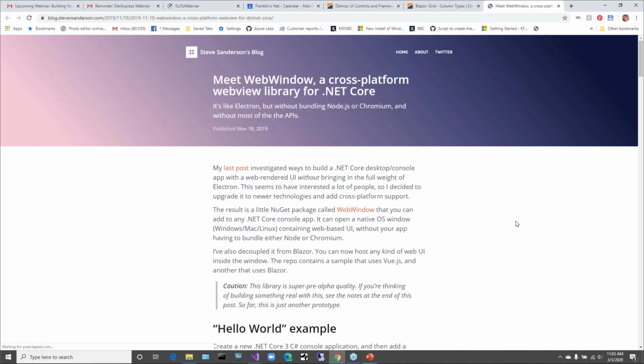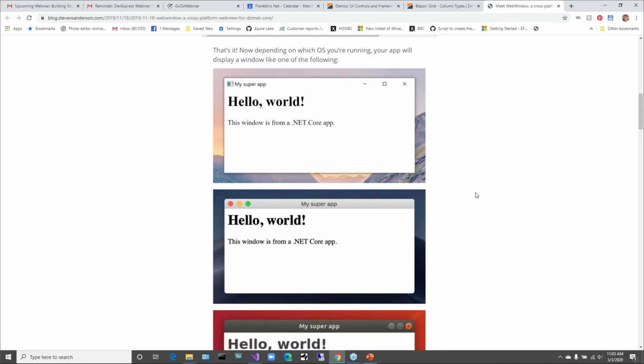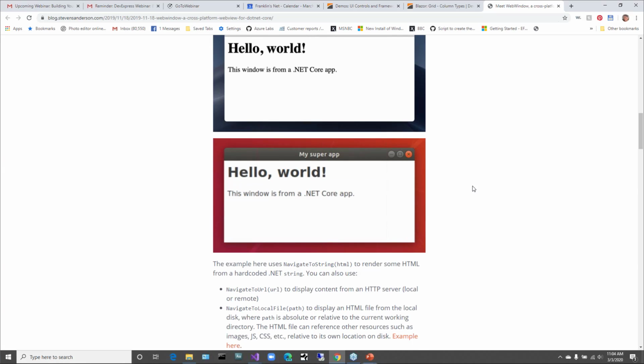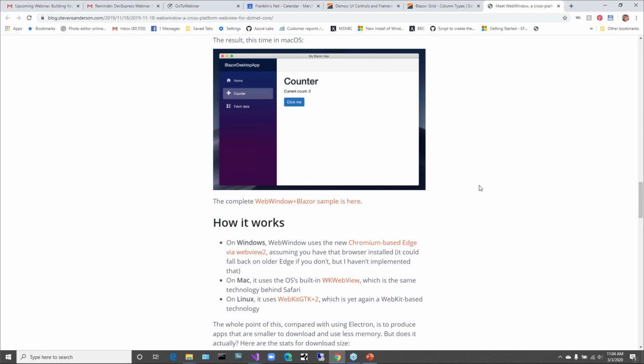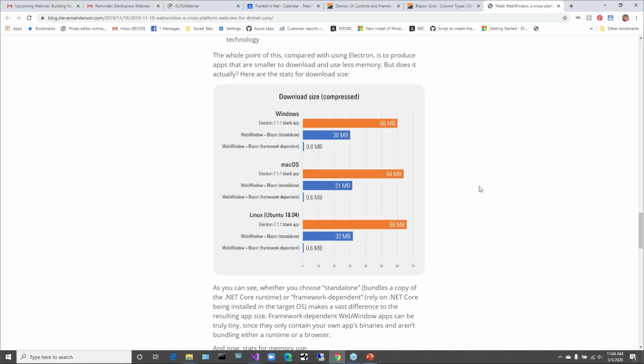Let me see if I can bring it up. Yeah, WebWindow. Oh, wow. So this is a cross-platform web view library for .NET Core. He's got a Hello World example, and he shows screenshots of it running on Windows, on Mac, and on Linux. Wow. And what's cool here is he actually shows hosting a Blazor app in WebWindow. Look at the difference in size. Just take that in for a second. Amazing. Half the size at least. I know, yeah, it's crazy.